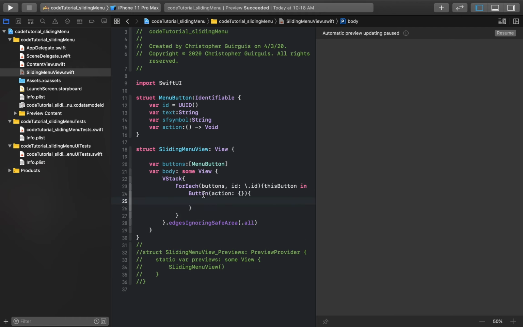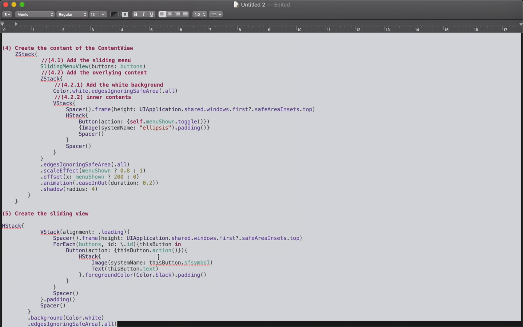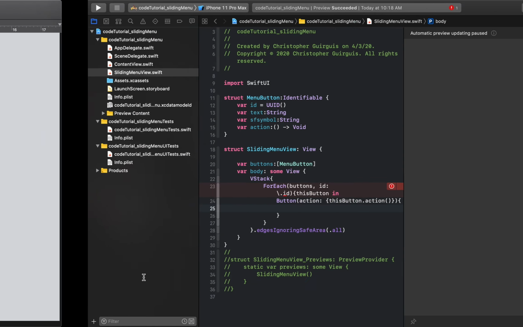So this is how I like to create them. So button, action, and then I put that. The action it'll execute is this button dot action, okay? And what it will look like inside, that's what I took the time to build in advance. It'll be just an HStack with the image and the text side by side, okay? And foreground color of black and a padding on the outside of the HStack.